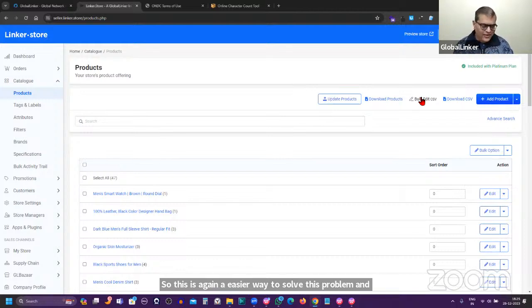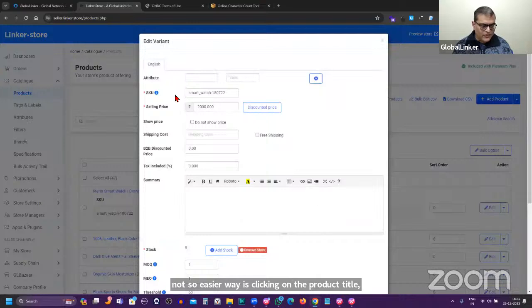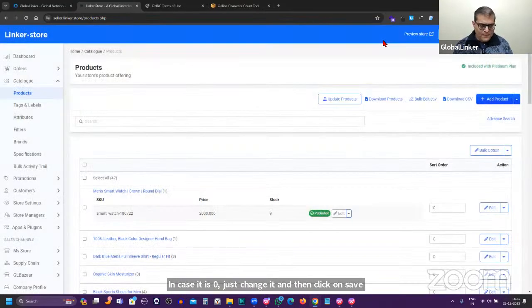And not so easier way is clicking on the product title, click on edit, which will open this overlay. On this overlay, you can see the price. In case it is zero, just change it and then click on save and update it. So this is the other method which is available.